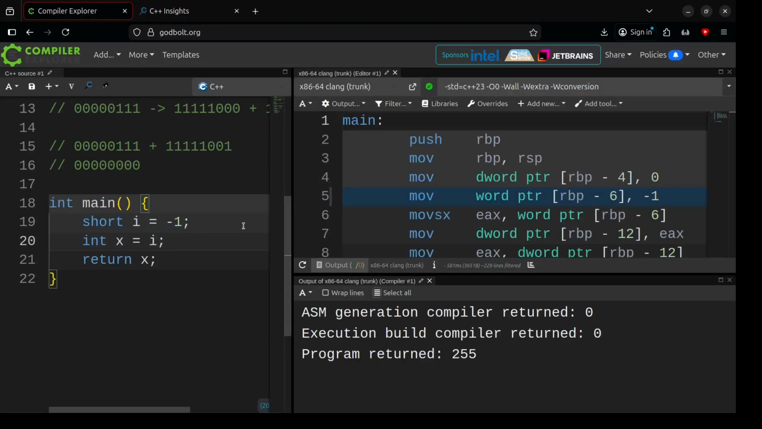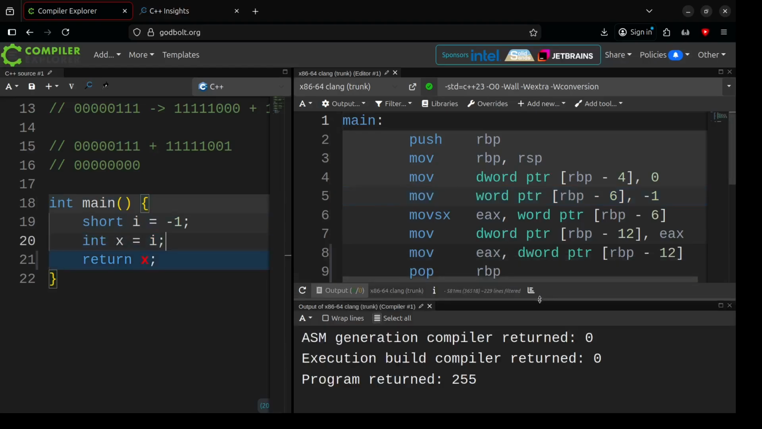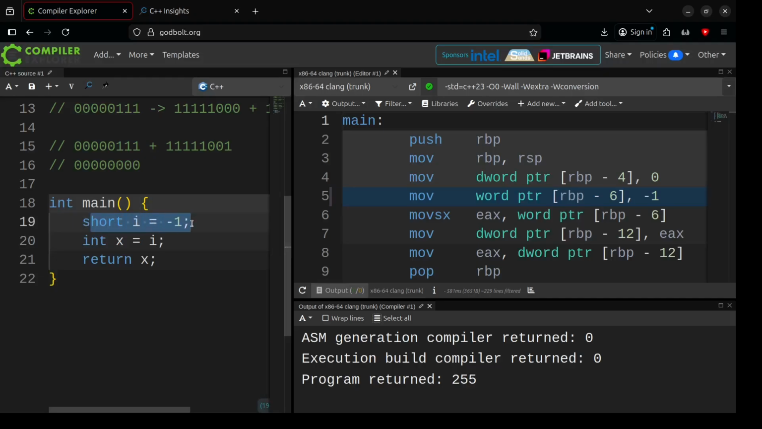This is called sign extension, and let's see what the compiler is doing. But first, the issue is that this is a short, and it's usually 2 bytes or 16 bits. We set it to -1, so it fills with all ones. But then we have int x equals i, and the integer is 4 bytes, so 32 bits. When we assign i to that, what happens with the remaining 2 bytes?